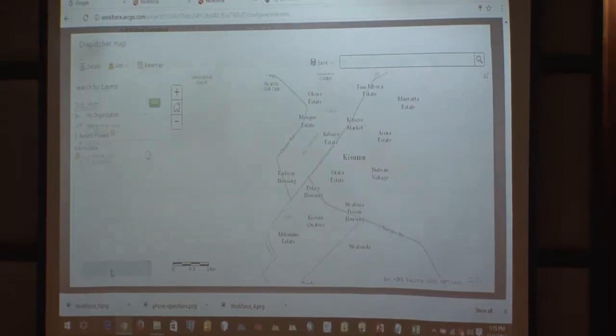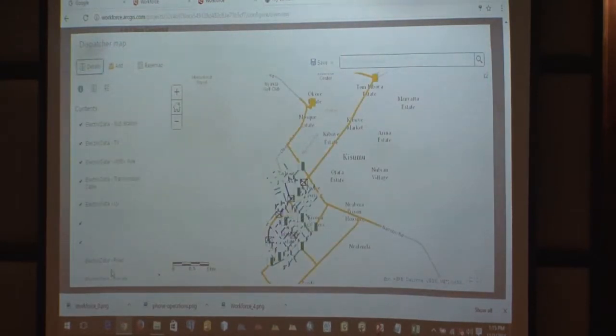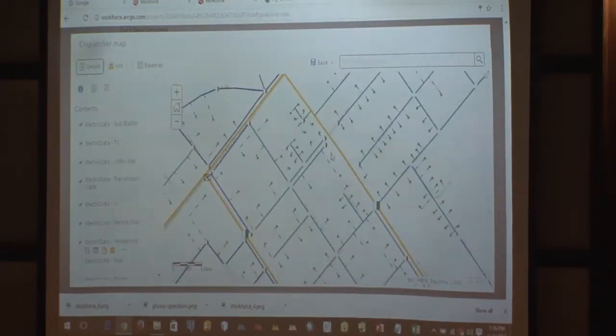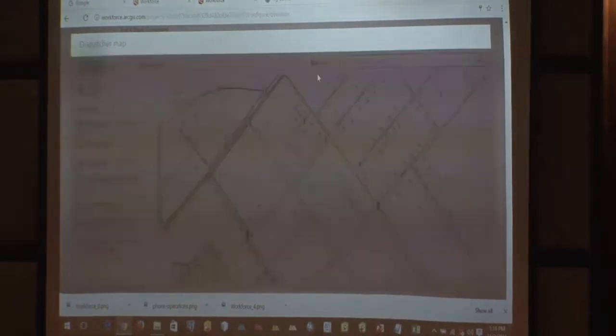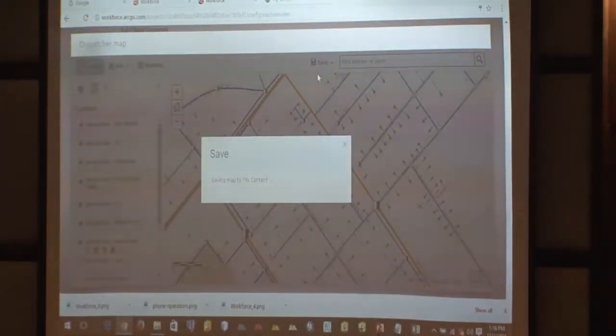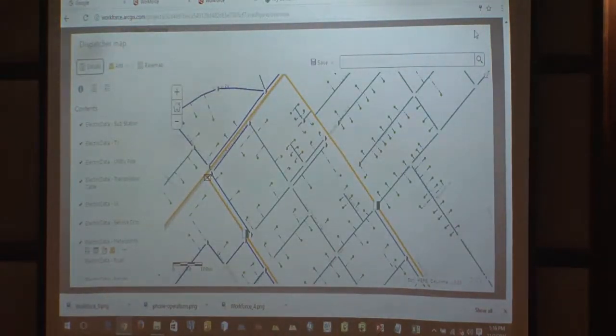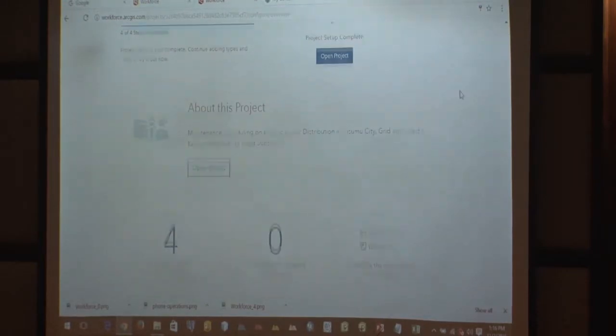And then now within my dispatcher map, my dispatchers can be able to see the electric network of Kisumu County, of the area. Again, you can also add this kind of data to your mobile workers map, so that you can add any kind of data that you see fit for the kind of assignment that you want. So you click save and you're done with that. So with that, you've created your project, your Workforce project.